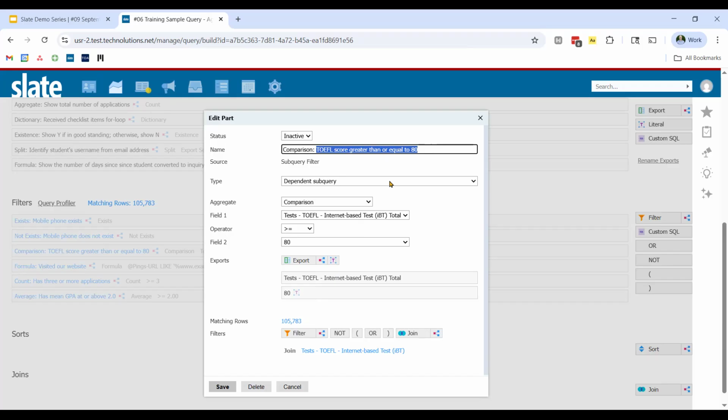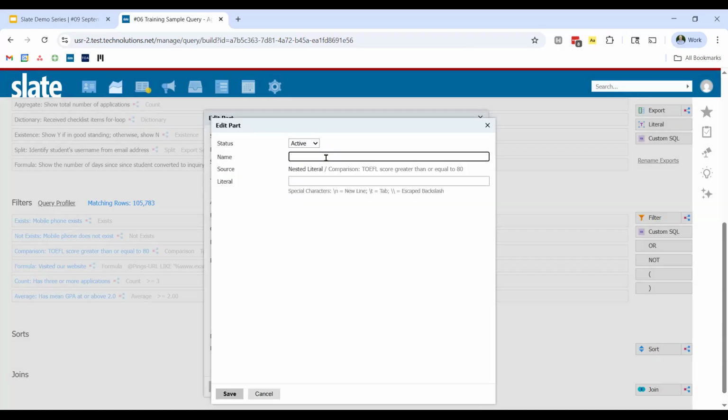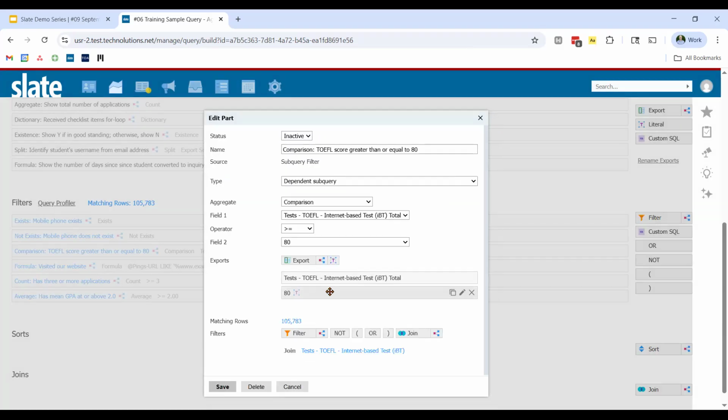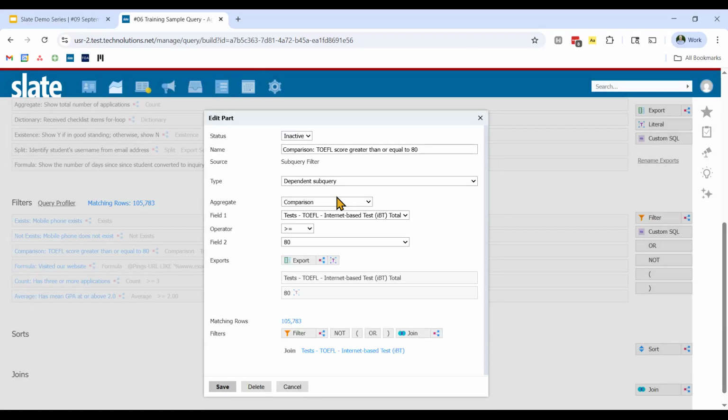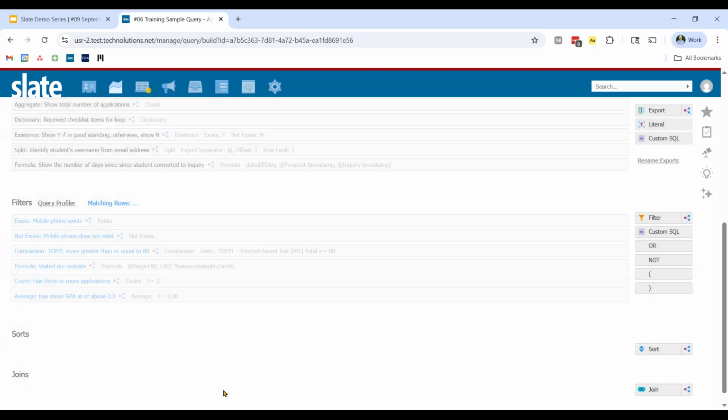And I had to join up to a test table of my choosing. This was pretty arbitrary for this session, and I picked the TOEFL table. And then I brought in a total score as an export, and I created what's called a literal. It lets you put in any literal text. I just did the number 80 here to indicate our score, and this will now look for people with that TOEFL score greater than or equal to 80.